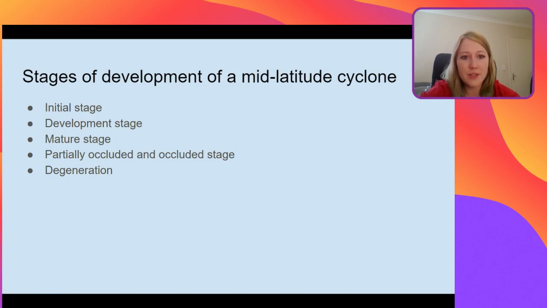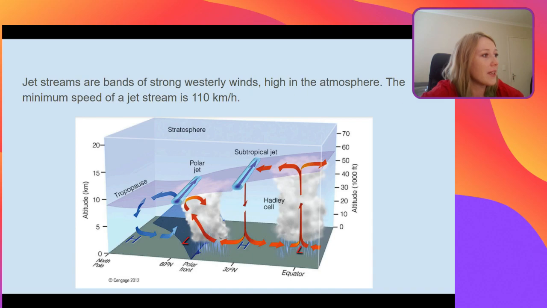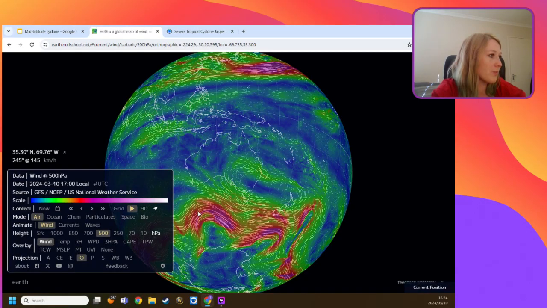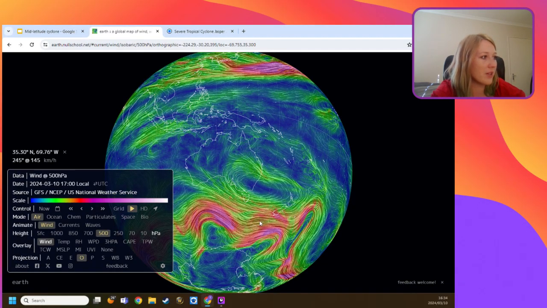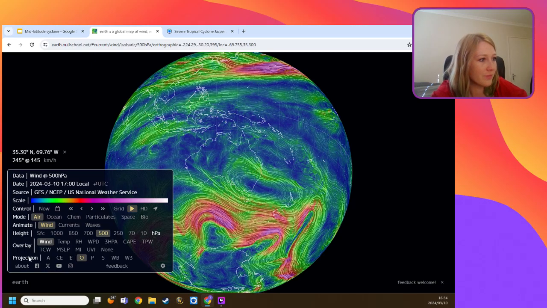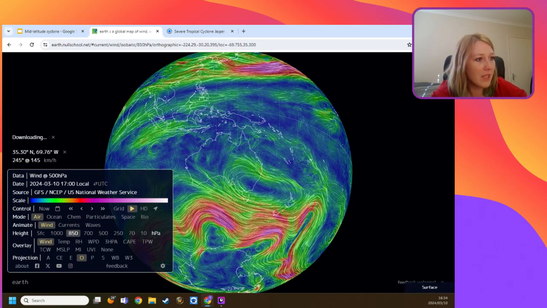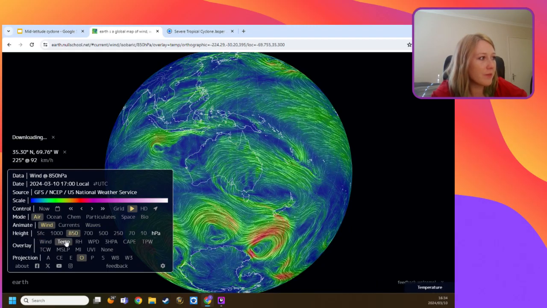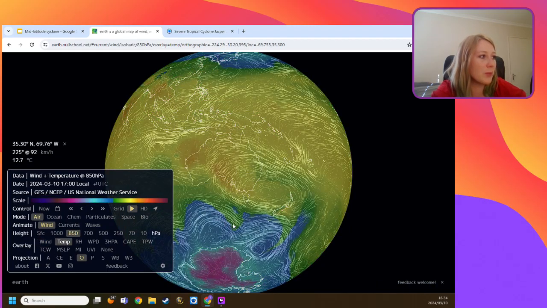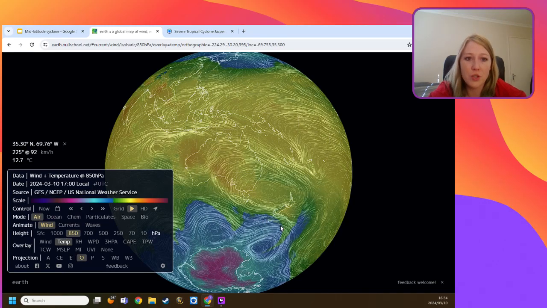What triggers a mid-latitude cyclone to form is a disturbance in the polar jet. When there is a disturbance in this jet stream, it will lead to a disturbance on the ground and a disturbance in that front. There you can see the jet stream, and it's creating this little wave-like formation. And that wave formation creates a disturbance in the temperature closer to the surface of the Earth.